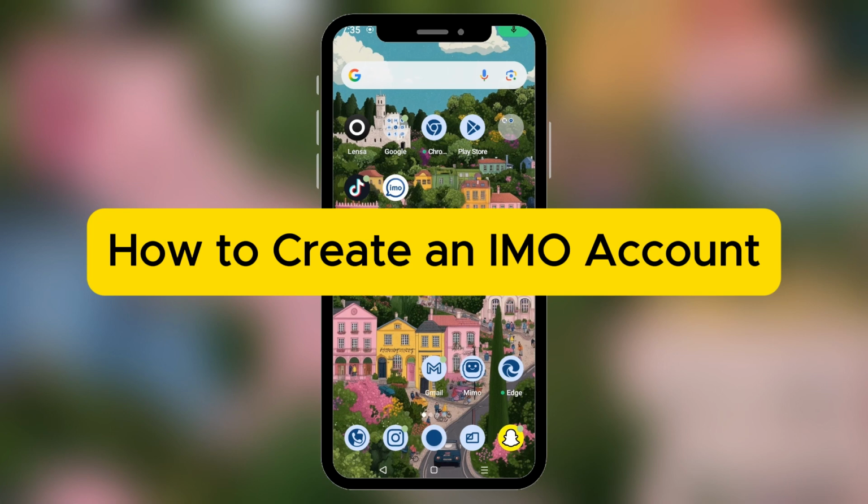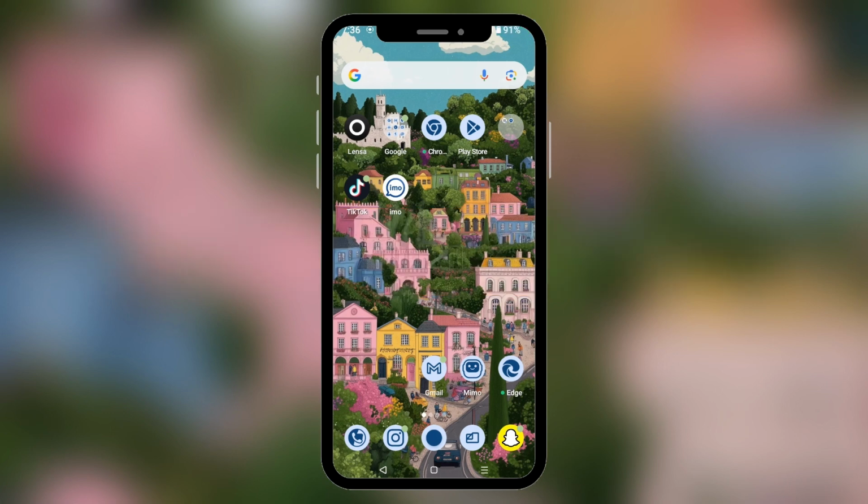How to create an IMO account. Ready to start making free video calls and sending messages on IMO? Let's get your account set up in just a few simple steps.